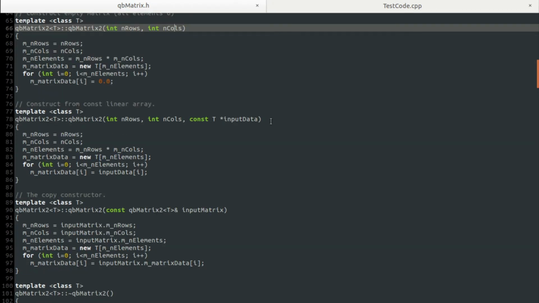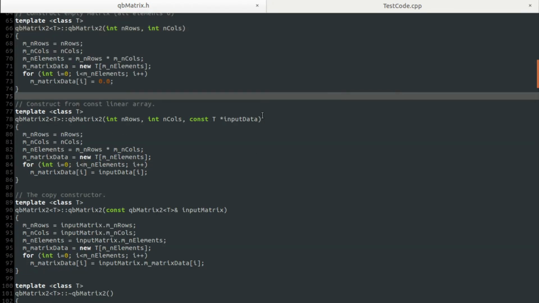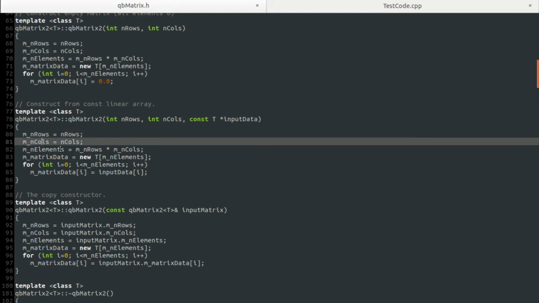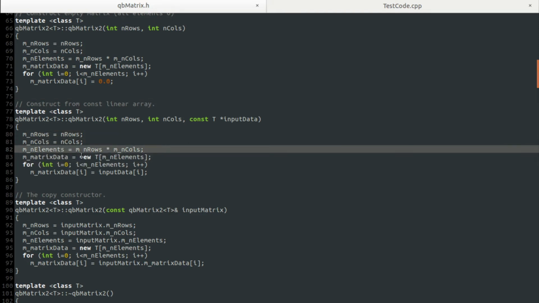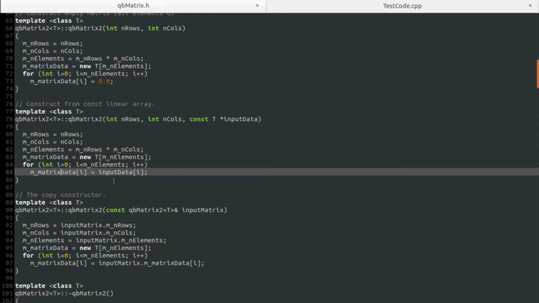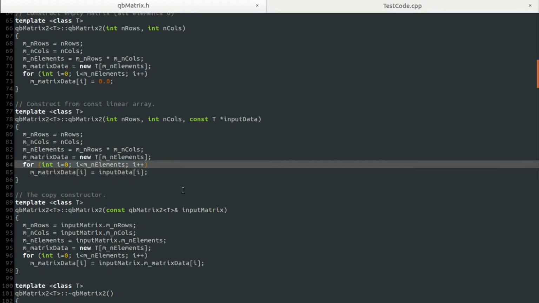And then we have this one that accepts a linear array as input. So we talked about that just now. The code for this is very simple. It just stores the number of rows, the number of columns, calculates the number of elements, defines the array for the matrix data here using new T m_n elements, and then we simply loop through all of the elements, and we simply set the ith element of matrix data equal to the ith element of input data, and that's it. Note that, of course, we are assuming here that input data is of the right size.